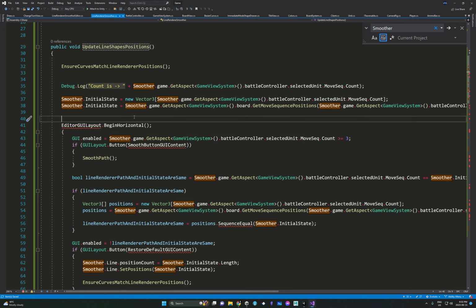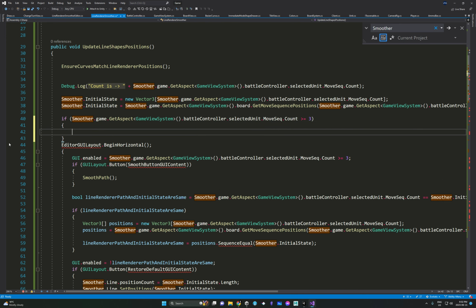Let's try something. So basically, go check the battle controls move count. If it's got more than 3, then, you know, go ahead and smooth the path. This is no use to me anymore.